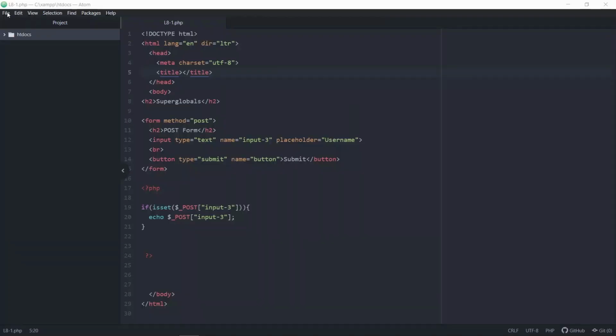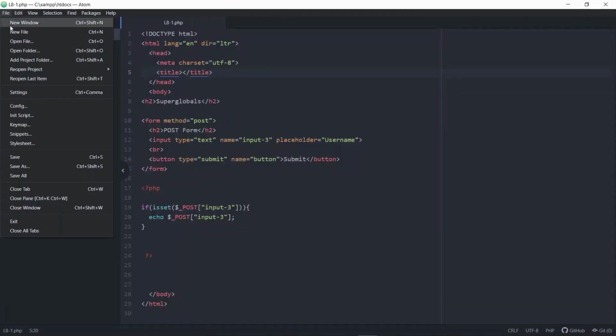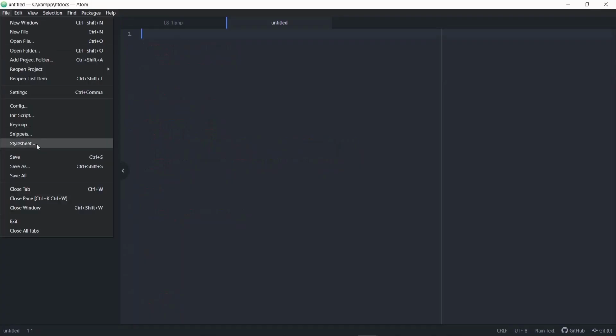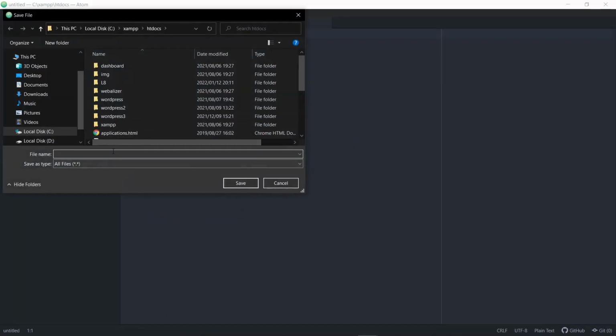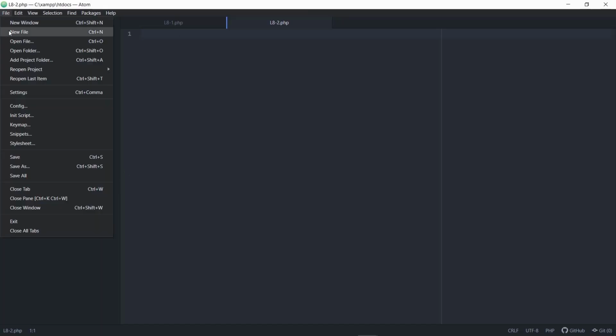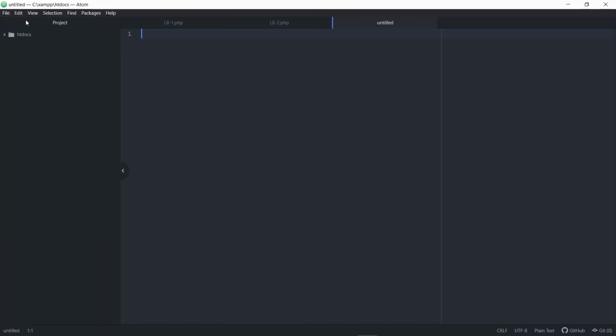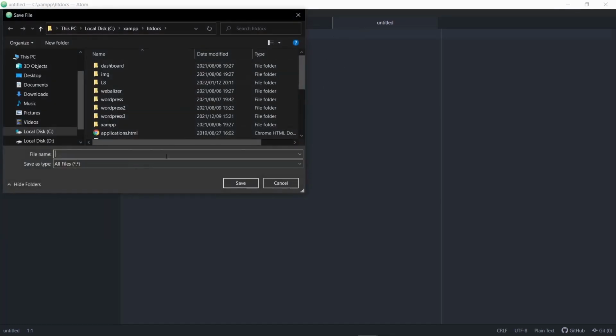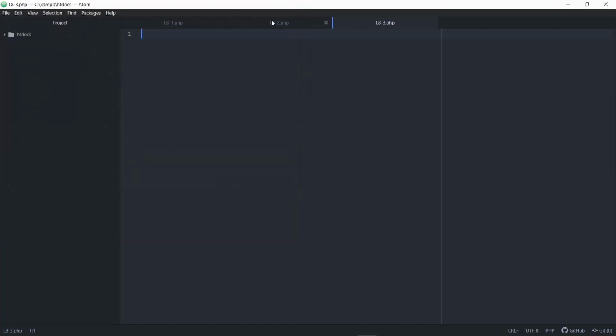So the first thing I'm going to do is create a new file over here. Let's first save this file as a PHP file. And I'll save this as l8-2.php, just so we can distinguish from the others. And I'm going to create another file over here and explain why in a second. And this one is going to be called, as you may imagine, l8-3.php. And the reason I'm doing this is because I want to be able to pass data from this page that I created, the second page, to this page over here.